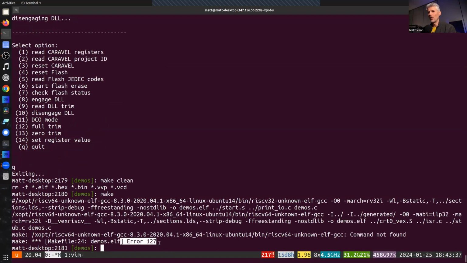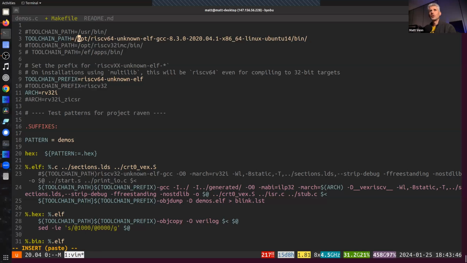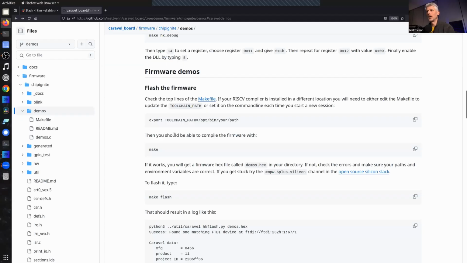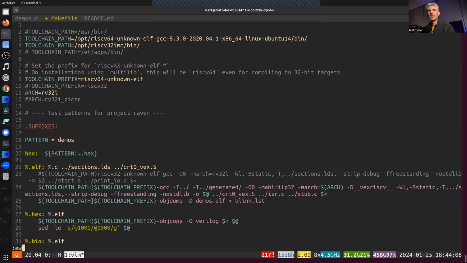Normally, it's good to work your way up from the bottom. Here I'm seeing "command not found" because it doesn't know where my GCC is. If you've installed your RISC-V GCC somewhere else, you'll need to tell it where it is. I do that here. The default is this one. The other way of doing it is setting an environment variable. You can override this by exporting an environment variable, like that.